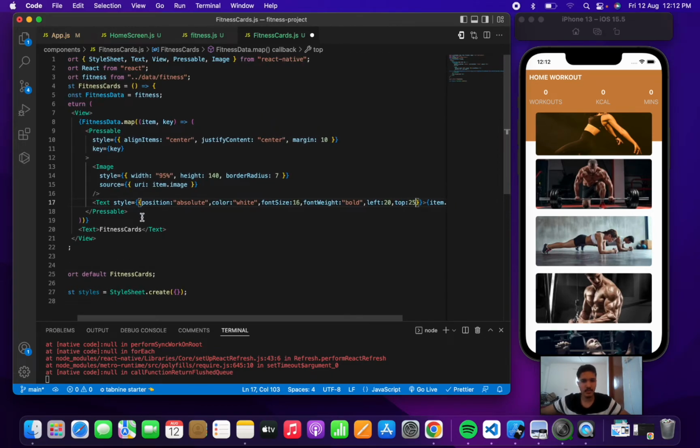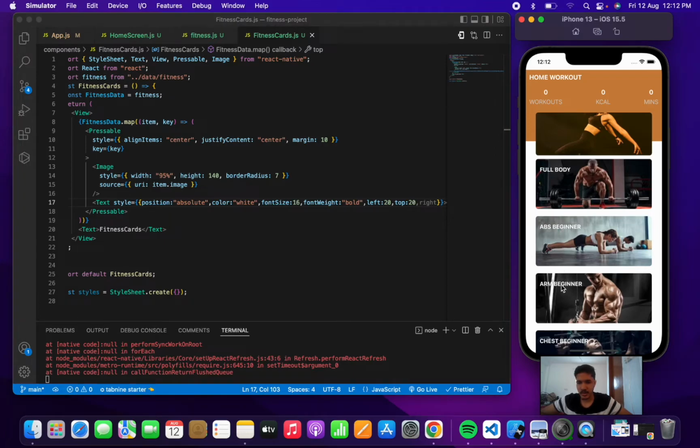So let's see if everything works. Save. Yeah, so as you can see, we can see the text coming up. I think the top is a bit too much. Let's give top also 20. Yes, I think 20 looks good. Yeah, so as you can see, we are not able to scroll down.